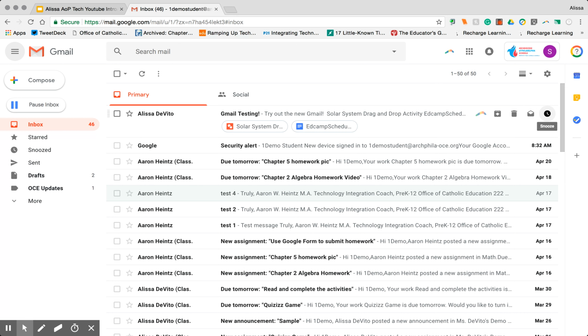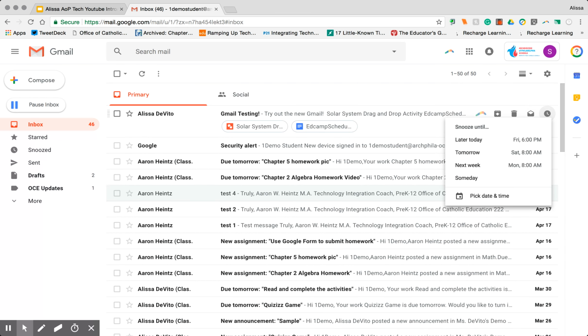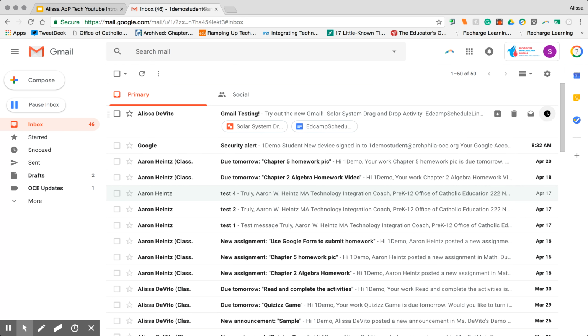This is new. You can snooze it so it comes back to you at a different time. So I can select snooze until later today, tomorrow, next week, someday, more specific than that. So it gives you the option of snoozing a message, which I think could be useful if you've got an overflowing inbox, or if you really just need to focus.